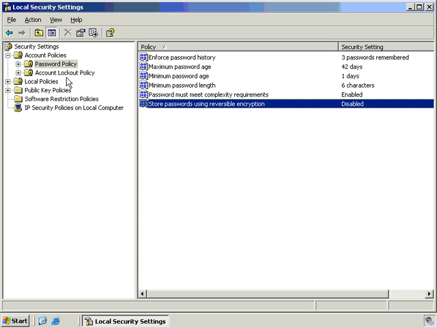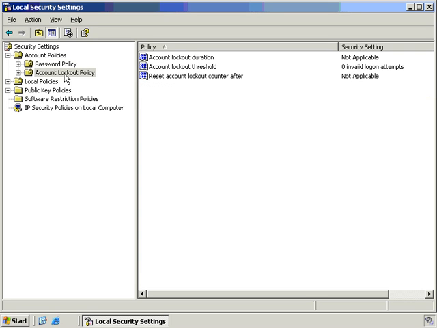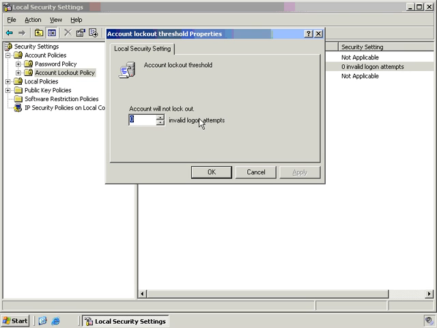So now we'll move on to account lockout policies. You will notice by default there is actually no account lockout policy enabled. In order to enable a lockout policy, we really only need to change the middle one. The other 2 you'll see in a minute will change on their own when we change this one.